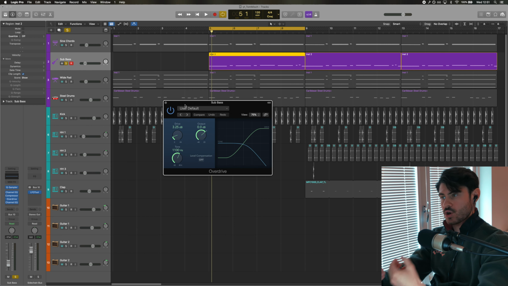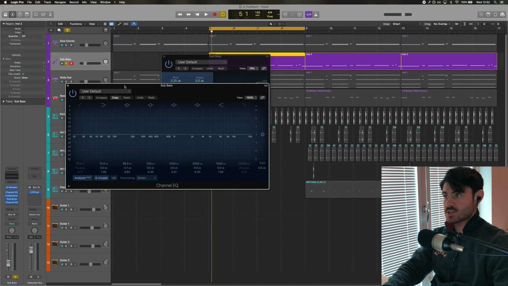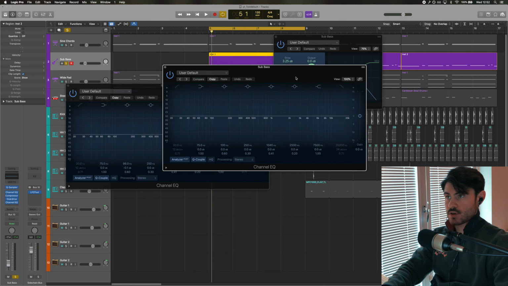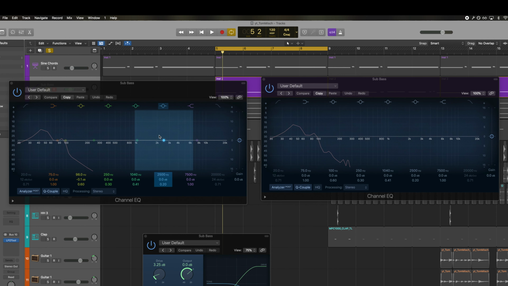When you add an overdrive, you actually introduce some harmonics to the sound and you round off some of the frequencies. So I'll show you the difference between the EQ profile with the overdrive turned on and the overdrive turned off. I've got an EQ before the overdrive, that's this one here, and then I've also got an EQ after the overdrive, which is this one over here. I'll play this and then we can see the difference between the two frequency profiles.